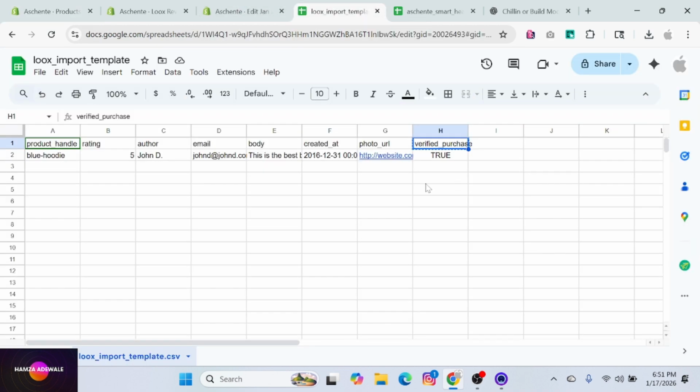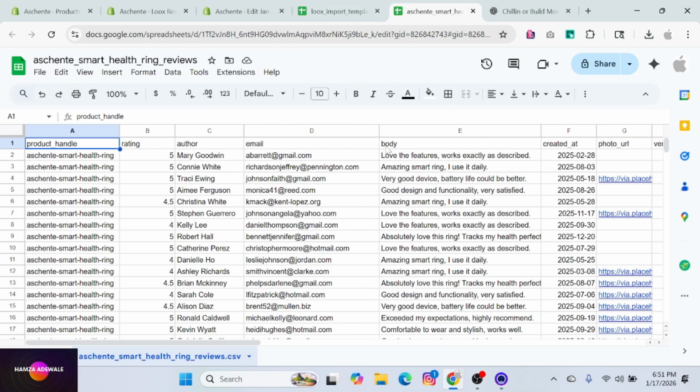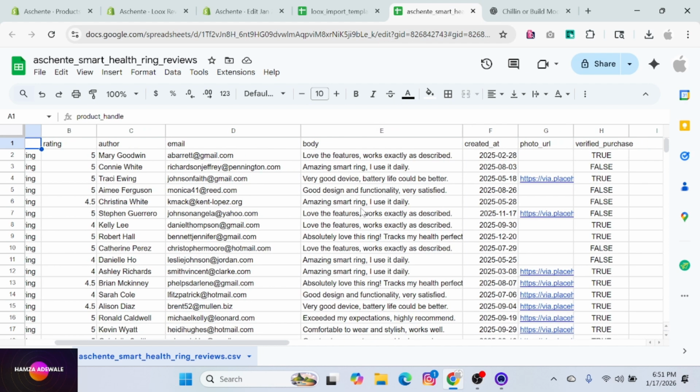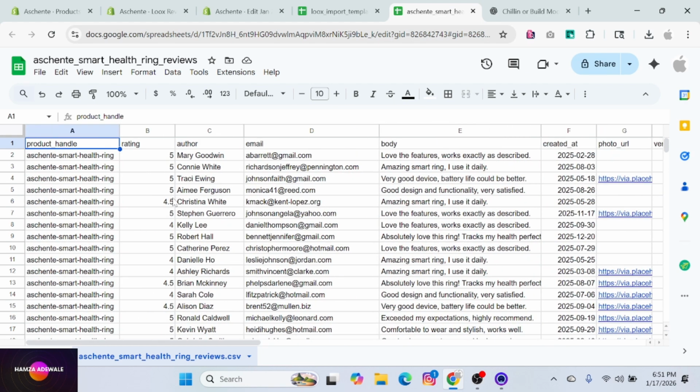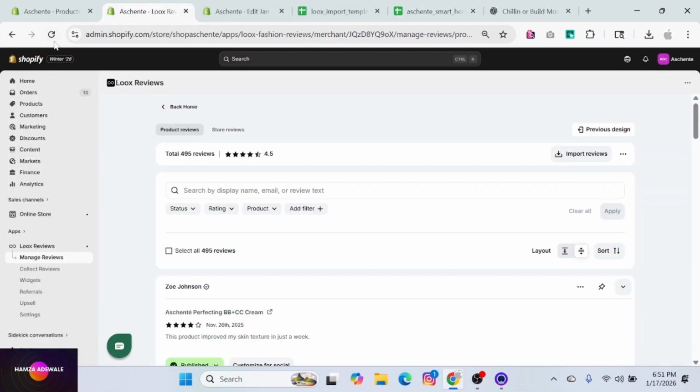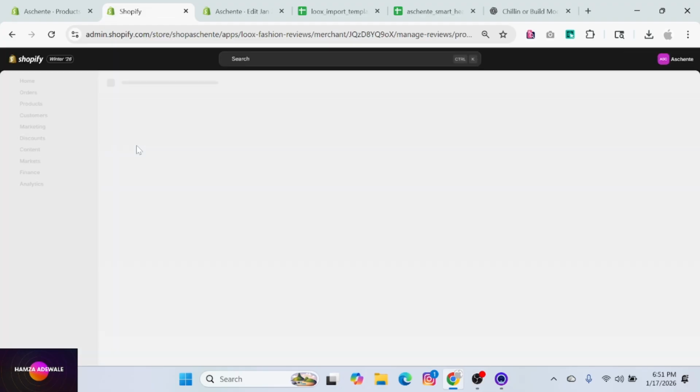Because I think it's all, let's see. This product handle rating author is still the same thing. Because sometimes even if instead of D, this one writes B, it will not work. But I think it's the same thing. So let's just try to import it and see if it works this time around.